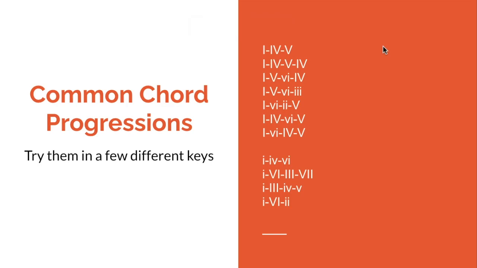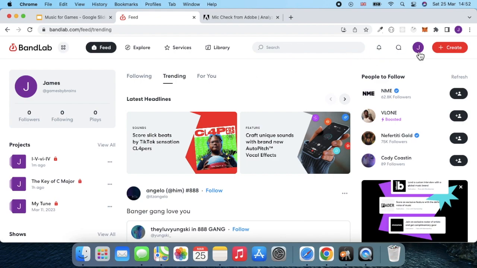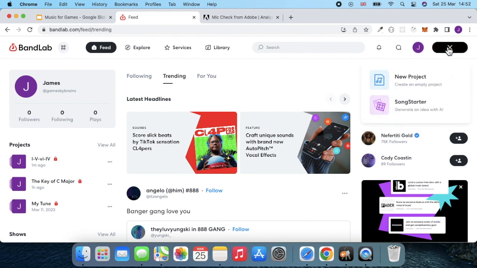Let's do one more chord progression, this time in a minor key. I am going to do this chord progression 1, 3, 4, 5, and I'm going to do it in the key of A minor. So into BandLab, and I click Create again.